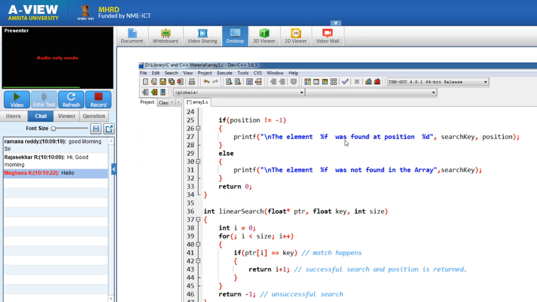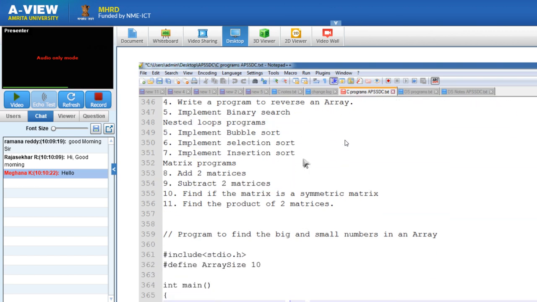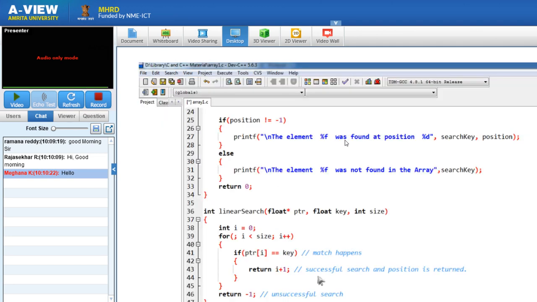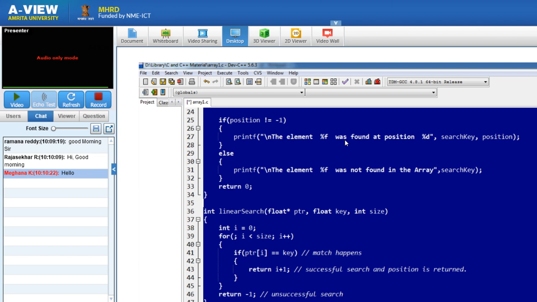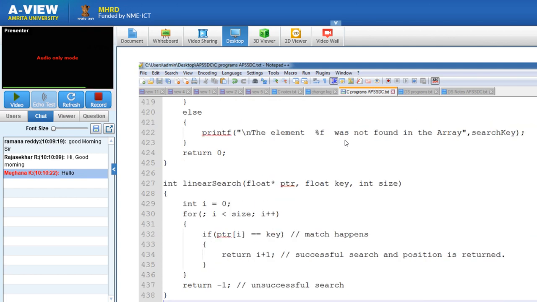I think we have copied this program, C programs. Okay, so we have not yet copied. So let's copy. Program to implement linear search and also to find the efficiency. Okay, we have done this.